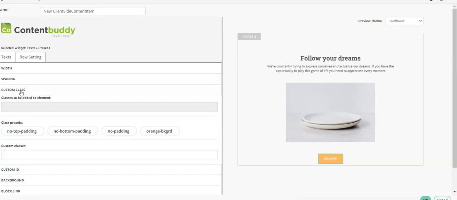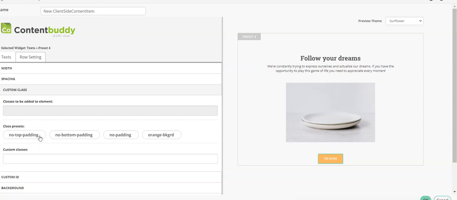Now we've got the custom class feature right here. No top padding, no bottom padding, no padding. This is very important because these three custom classes allow you to remove the default spacing that comes with Content Buddy widgets. No top padding removes the spacing above the widget, as we can see when we hover over this class preset, that's the tooltip. Then we've got no bottom padding, which removes spacing below the widget. No padding removes the top and bottom, above and below the widget, as we can see.